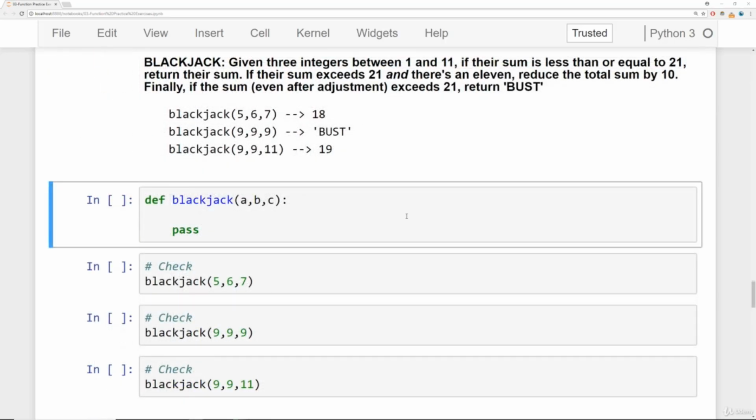The next question was called Blackjack, which is basically using the Blackjack card game as a base for the given problem statement. We were given 3 integers between 1 and 11, and if their sum is less than or equal to 21, we just return their sum. However, if their sum exceeds 21 and there's an 11, we get a chance to reduce the total sum by 10.